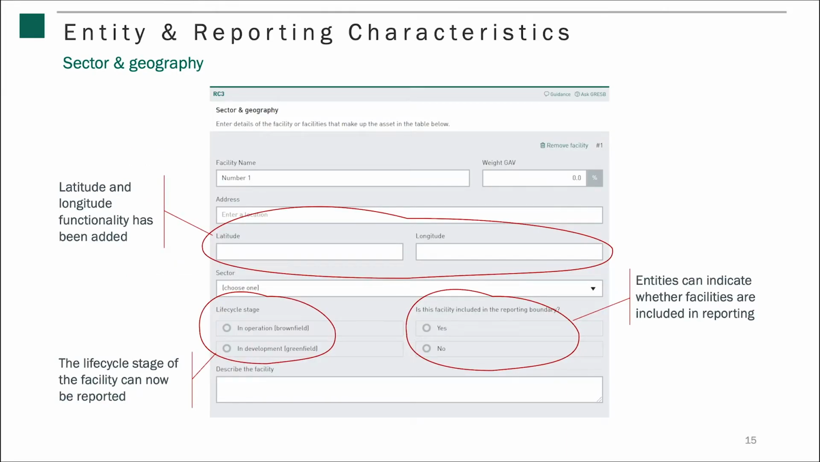The entity can report details about each of its facilities under sector and geography. New functionalities have been added. The latitude and longitude will be provided automatically upon entering an address. Additionally, entities can indicate the life cycle stage of the facility, that is to say, whether it is in development or is operational, and they can indicate whether facilities are included in the reporting boundaries.